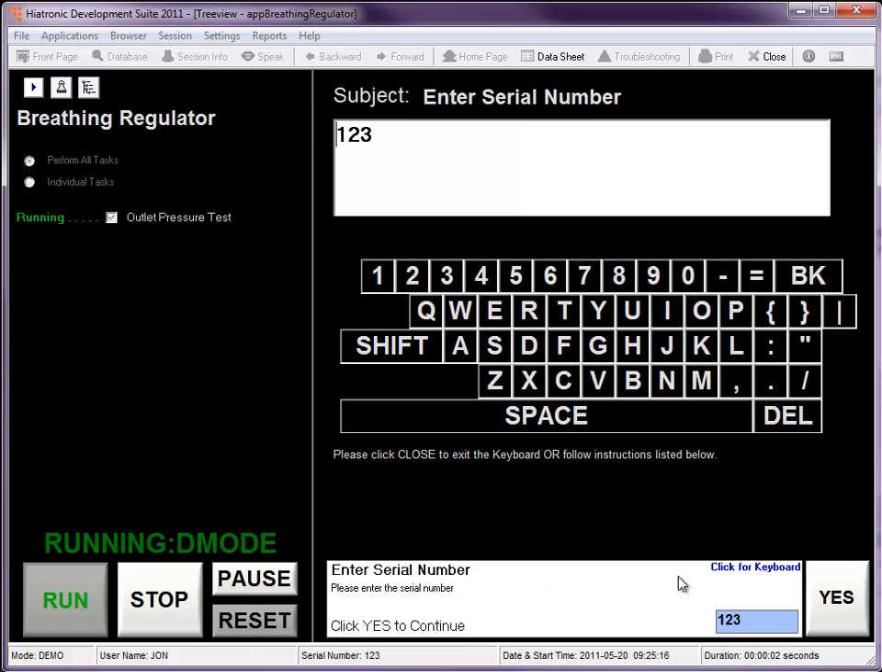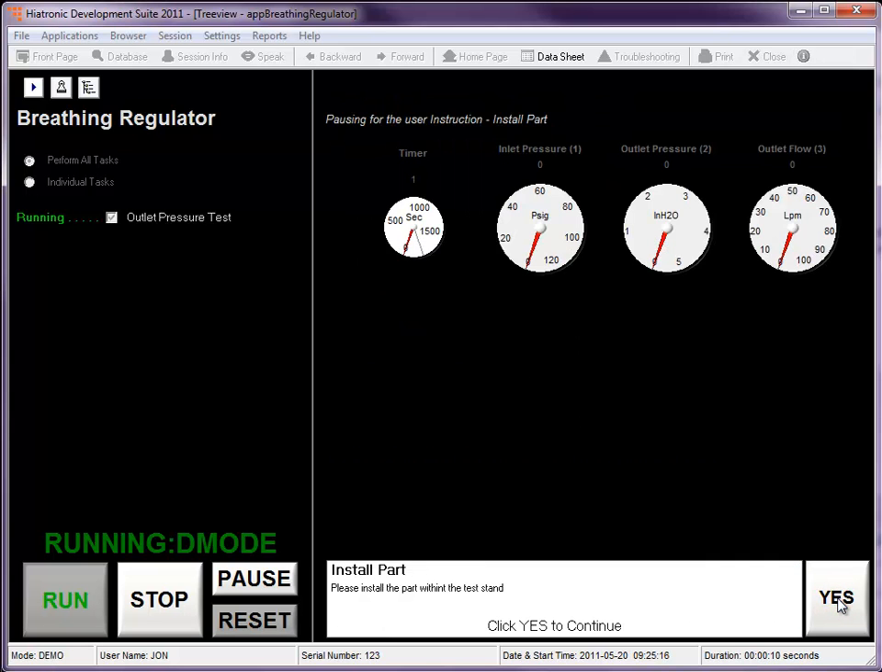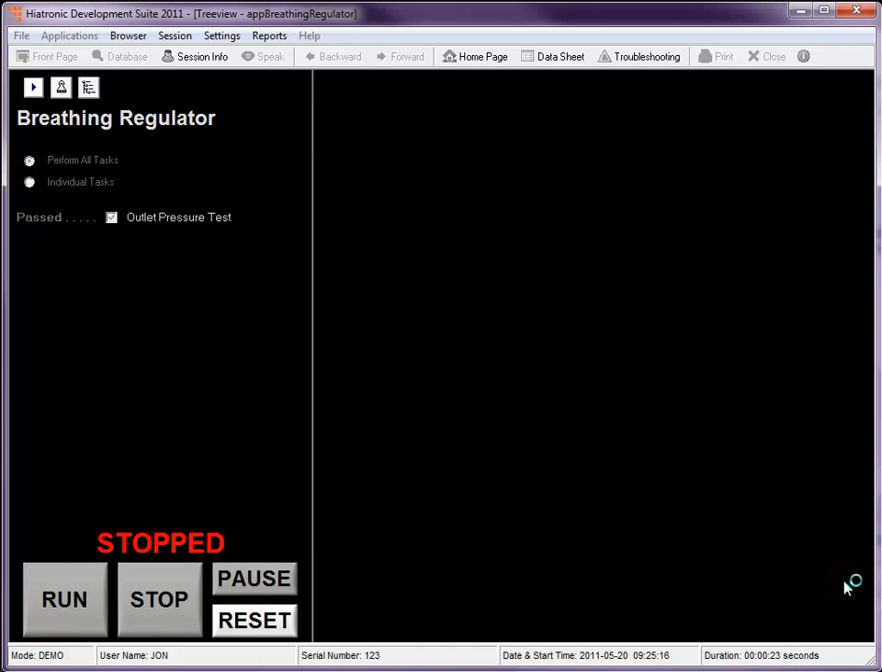Enter serial number. All right, the serial number has been retained from what we added before. Install part. And now it asks you to install the part. Please install the part with hint the test stand. Click yes to continue. All tasks passed. Ready.